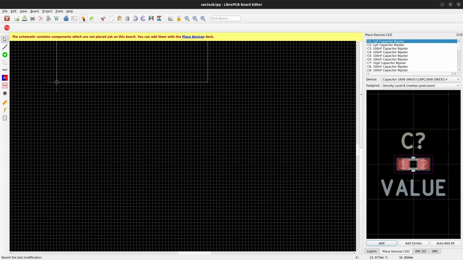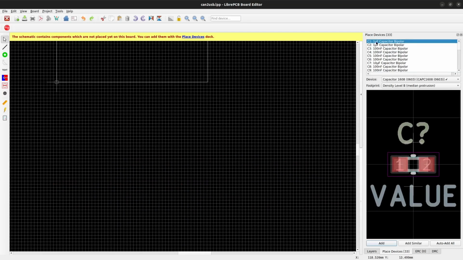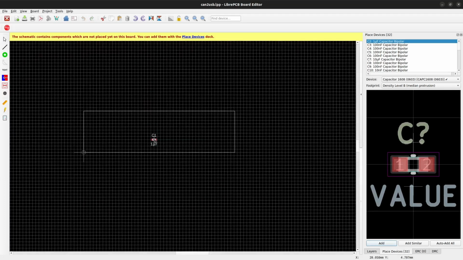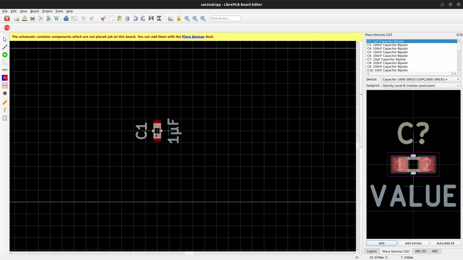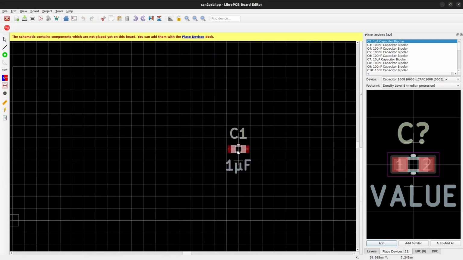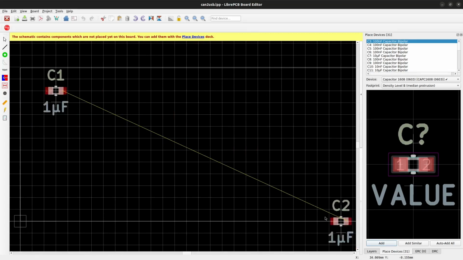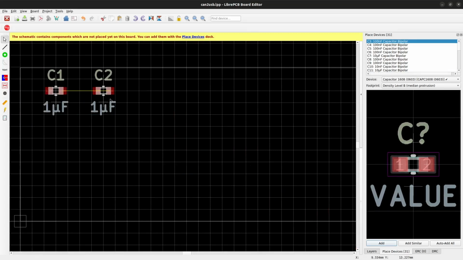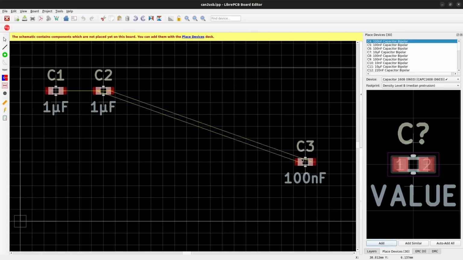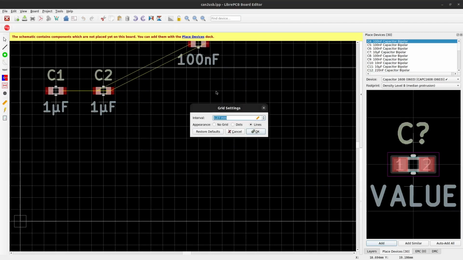Or one by one, which is the recommended way since it enforces you to review each component individually. While a device is attached to the cursor, press the R key to rotate it or the F key to flip it to the bottom board side. A left click finishes the placement. Repeat these steps for all the listed components. For a more fine granular placement, adjust the grid interval accordingly.